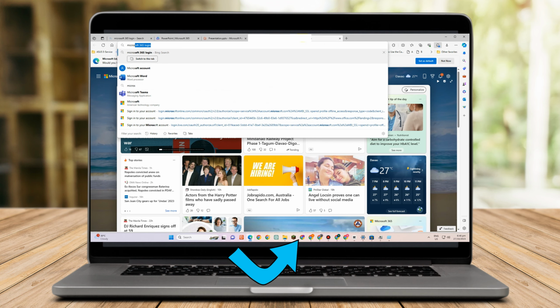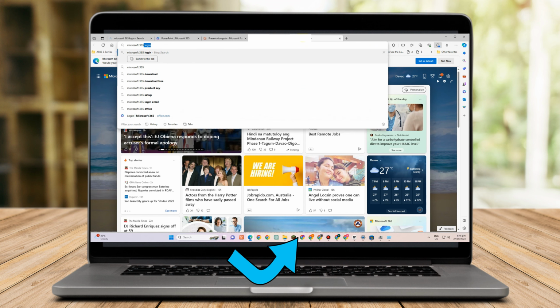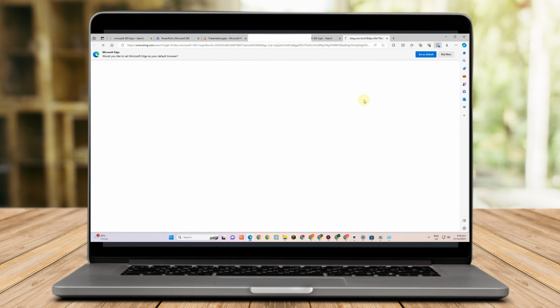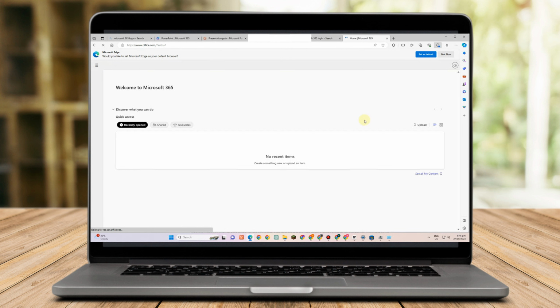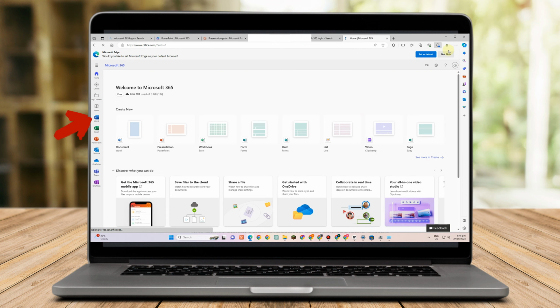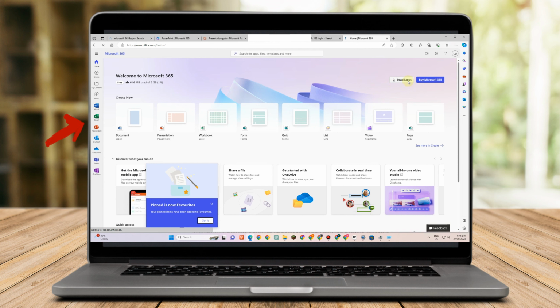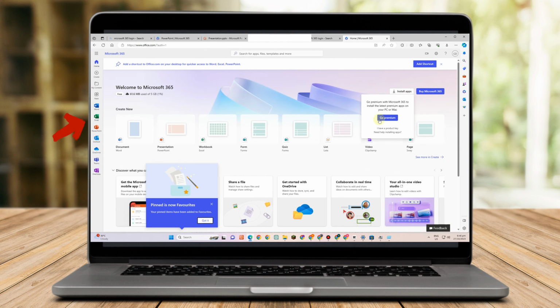Now, if you can't open that using your Microsoft Store, or if you don't have Microsoft Store, then go to any web browser and then type Microsoft 365 or Office 365 and log in to your account here. And as you can see, you can tap this Install apps. You can see that on the right side. And if you see this part here on the left side, you can see Microsoft Word, Excel, PowerPoint.